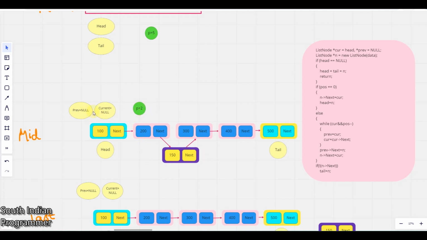So I have to give my current's backup to previous: previous equals current. So here we make a backup into previous, and then current becomes current dot next. Initially the current is 100. So I give current to previous, so previous becomes 100, and I go to the next position, so I take 200 here. And I have to reduce my position.